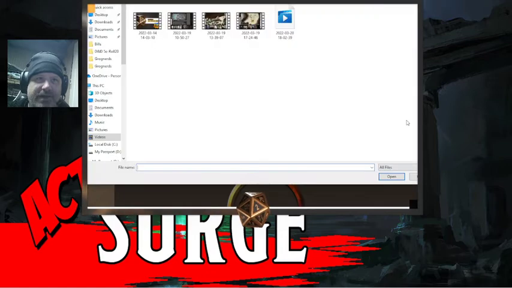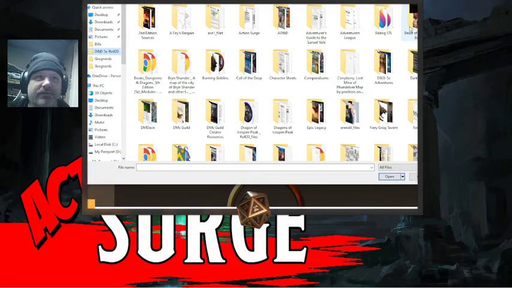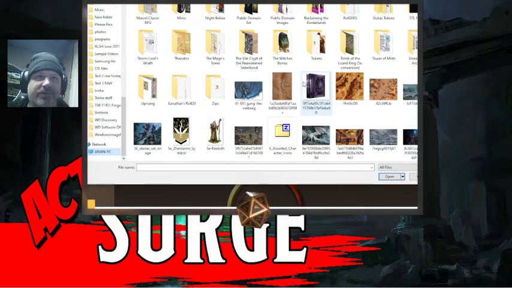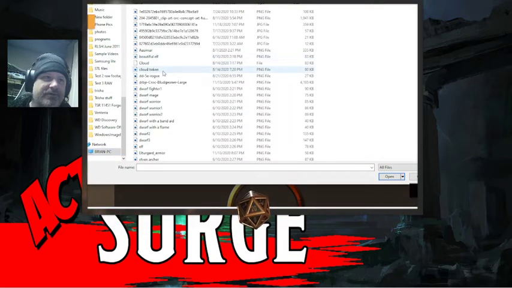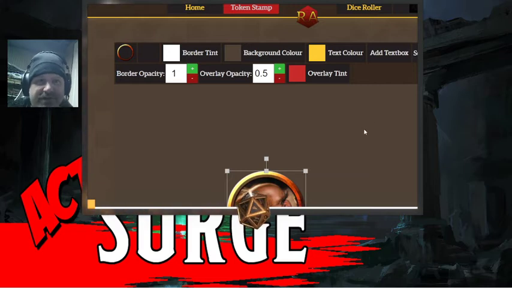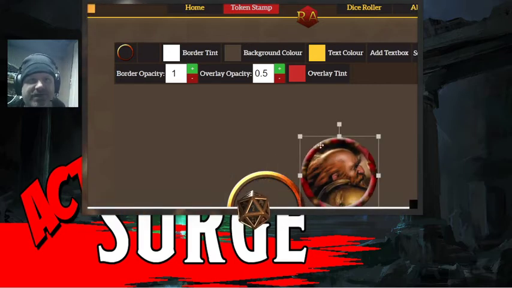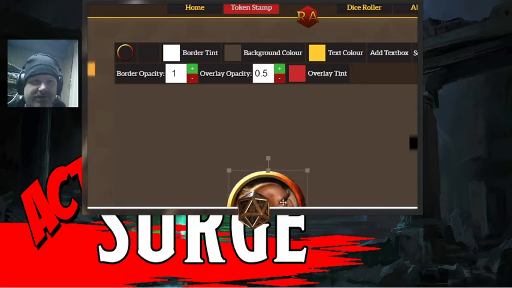So we'll go back to choose an image and Roll20. I have a token thing, so it's kind of cheating, but where's my tokens? There we are. So we'll go to this dwarf fighter here. We'll open up a dwarf fighter. Okay, that looks like a dwarf fighter, and it's already a token, so it's technically cheating. But see how it's got the rim around it here.